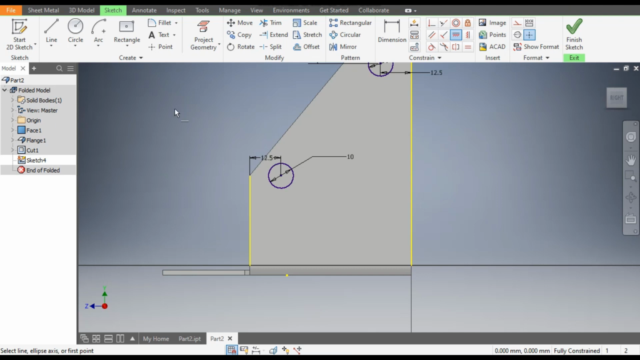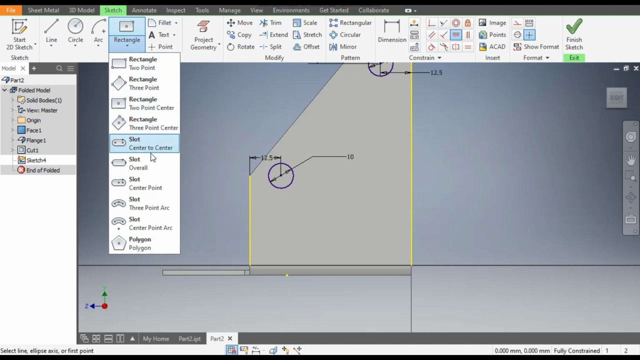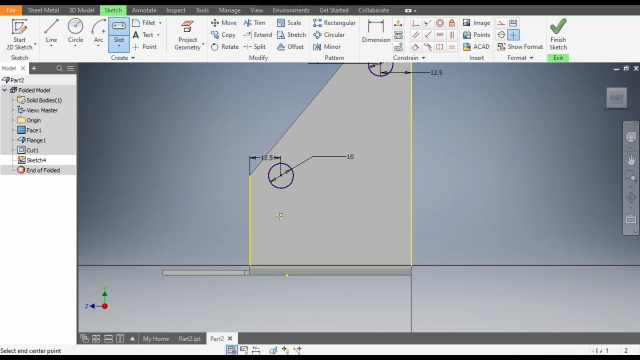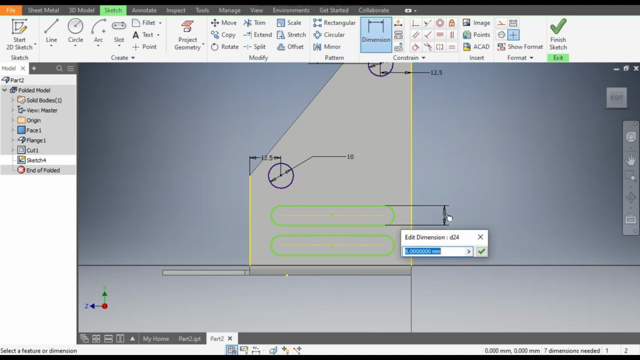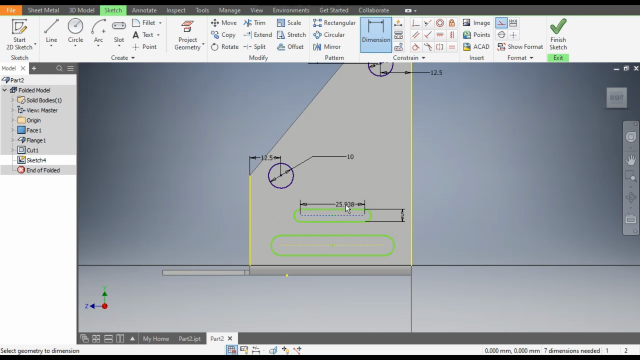Now we will go to slot profile. So go to rectangle, select center to center slot. Here make a slot profile and make one more slot profile over here. Okay. Now give the dimensions. Go to dimension. The width of this slot will be 5 mm and the center to center distance of this will be 35 mm. Okay.